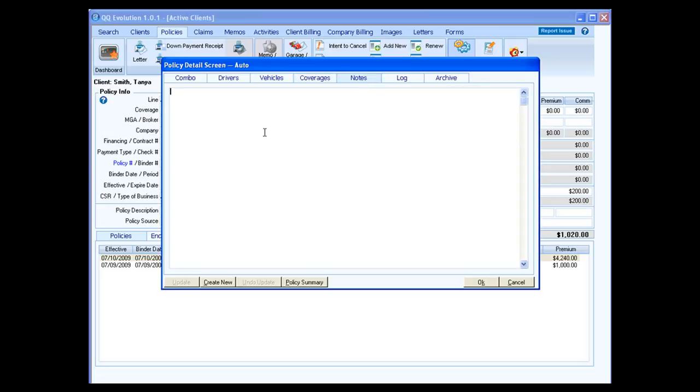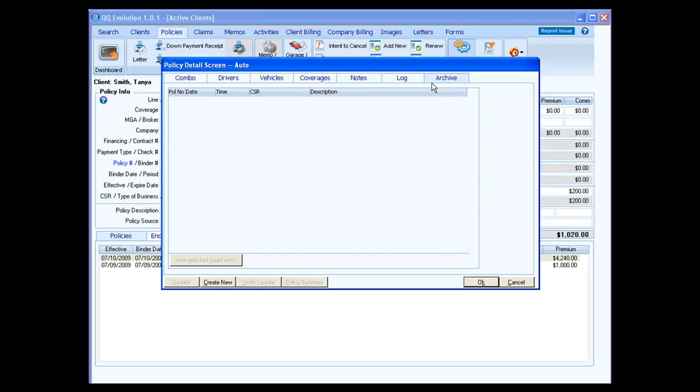If I have any notes pertaining to this one policy, I can enter it. Here is a log. This will be a log of anything you've done inside of this. Any changes you've made inside of here will be logged here. And we have an archive, which if I have an original policy, original new business policy, and then a renewal comes along and I either get it through downloads or I'm manually doing it, the original policy detail from the original policy will go into the archive section, and then the renewal information will be as the current policy detail.